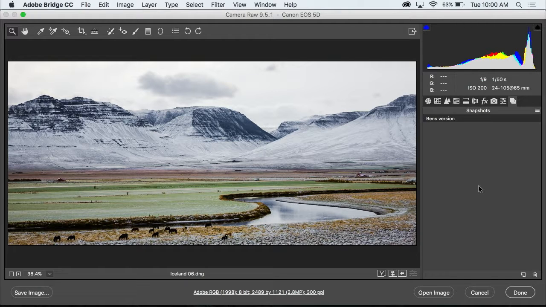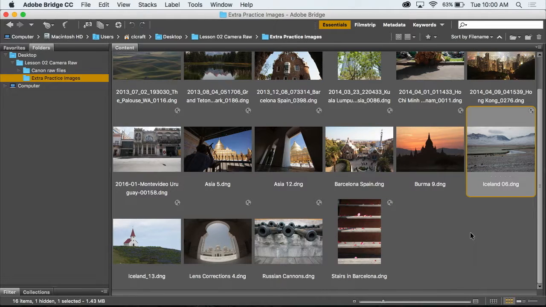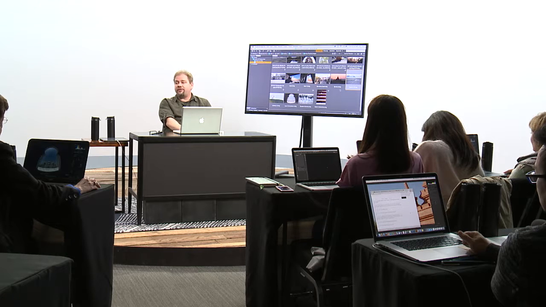It doesn't mean mine is going to be better. Everybody has a different idea of what a picture should look like, but I have been using Camera Raw since it was invented, so I have a lot of experience with it. If you're brand new to Camera Raw, mine might look better than yours, but you might have a completely different idea of what pictures should look like, so you'll probably come up with something different.